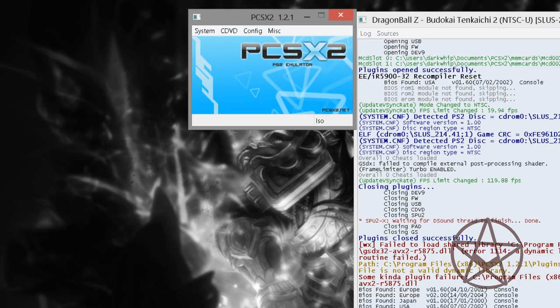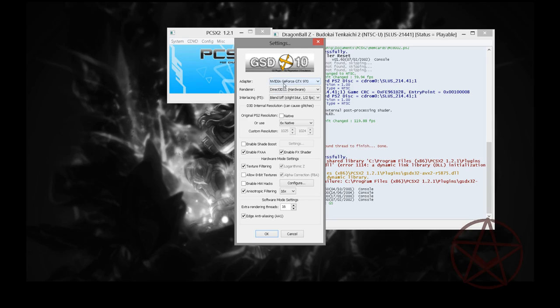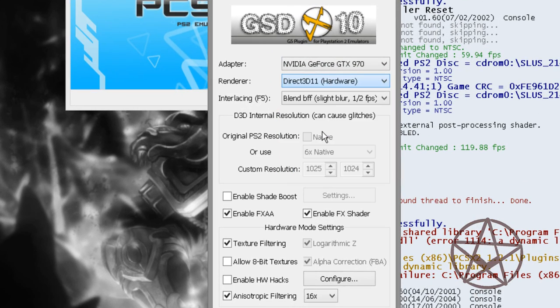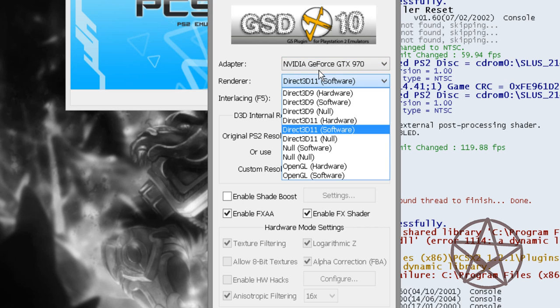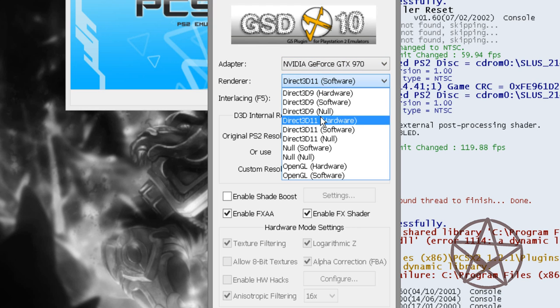Besides that, the only other thing is, you go to plugin settings and you can change it to software. That usually instantly fixes all problems right there. That's the ultimate fix. Change it to Direct3D 11 software. Perfect right there.